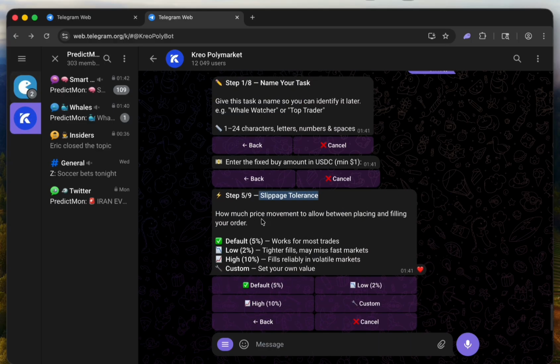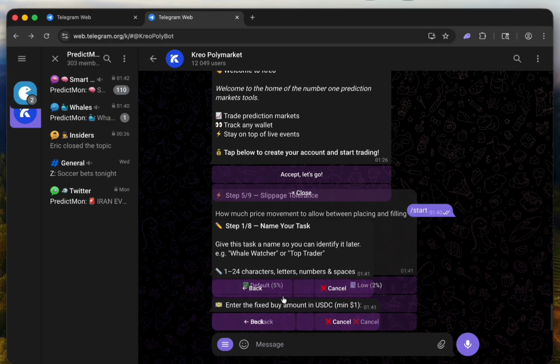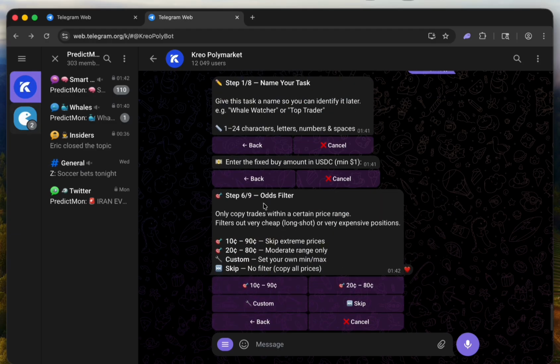Great, now we have slippage tolerance. Slippage essentially refers to the amount of price movement you're willing to accept between when your order is placed and when it's actually filled. So if I want to follow them precisely, getting into every single trade they execute, I would select either default or high. However, if I'm not too concerned about potentially missing a few trades, then I'd simply choose low. I'll click on high for this particular setting.